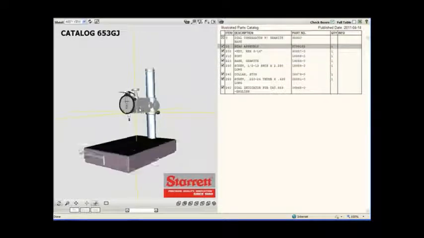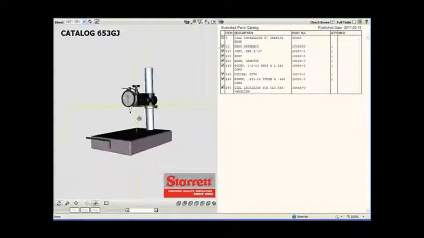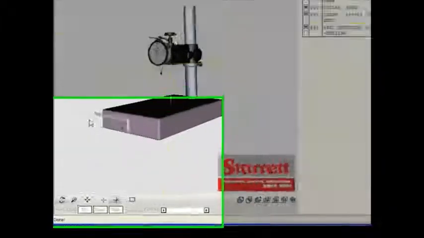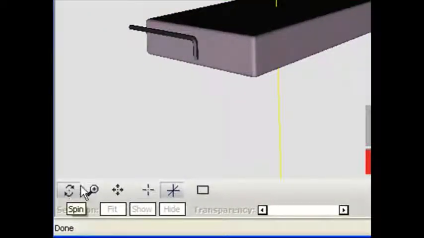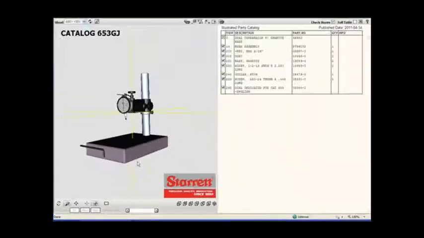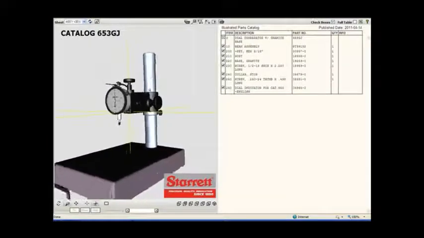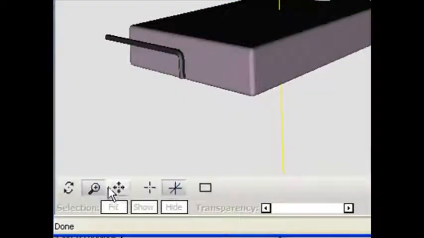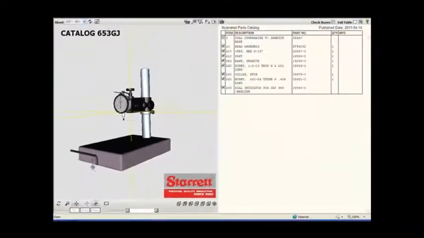You can rotate it by holding down the left mouse button, and zoom or pan with the middle mouse button or wheel. Or you can use the toggle buttons in the bottom left corner to change your left mouse button control. If I click the zoom or pan toggle button, now I can zoom or pan by holding and dragging the left mouse button.